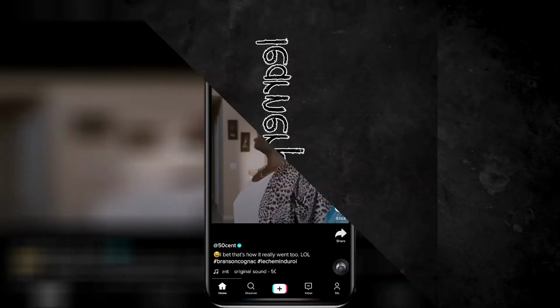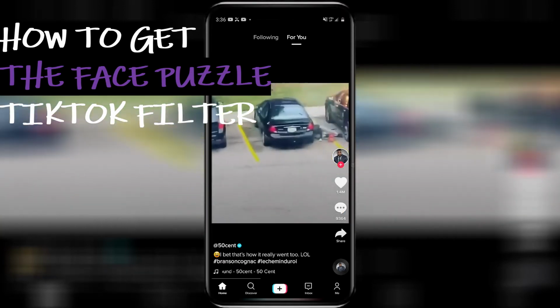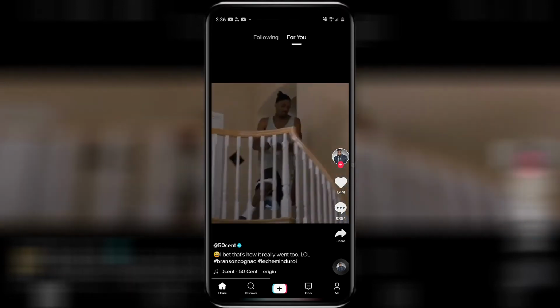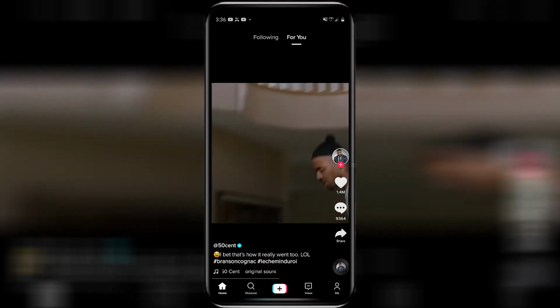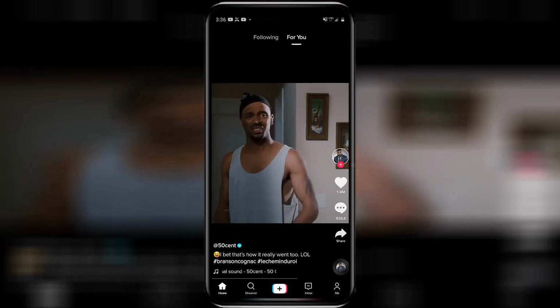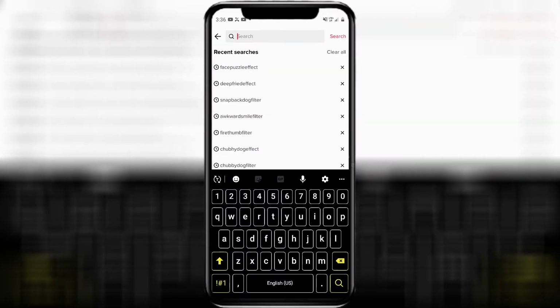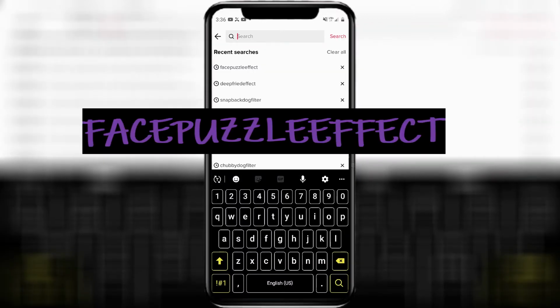In this video, you're going to learn how to get the face puzzle TikTok filter. So go ahead and open up TikTok, make sure that you're logged in, and then go down to the Discover tab. It's right next to your Home tab. It's got a little magnifying glass next to it. Click on Discover. Then go to the top of the page where it says Search. Go ahead and click on the search bar and type in Face Puzzle Effect. All one word, no spaces.